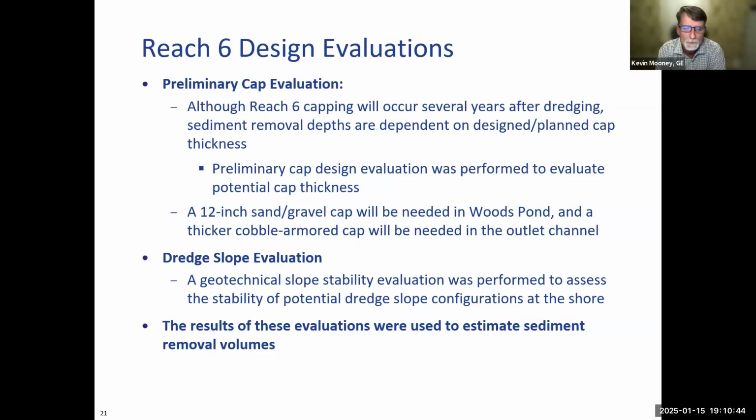So right now for our preliminary evaluations, we're looking at a 12-inch sand gravel cap that will be placed in Woods Pond and a thicker cobble armored cap that will be placed in the outlet channel. And that is, as I mentioned before, due to higher velocities that are seen in the outlet channel compared to the rest of Woods Pond.